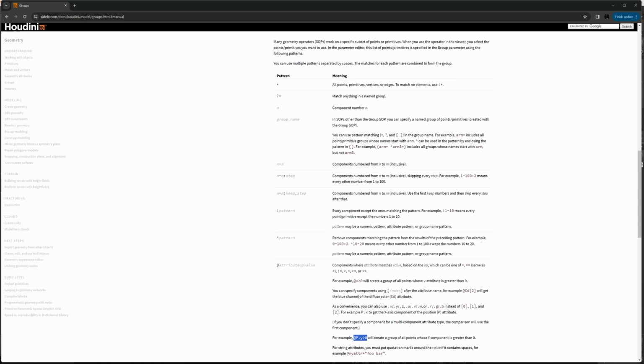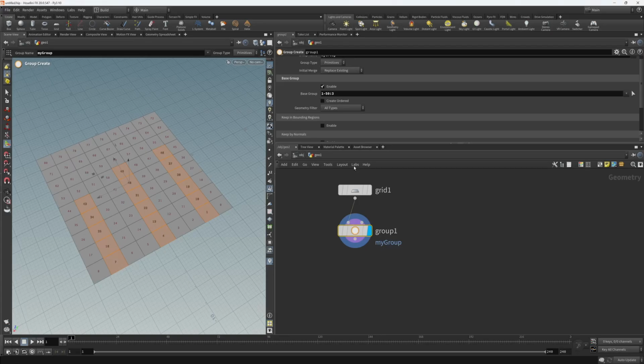The not pattern is really interesting as well, and so is this. So I'll show you how this works. So let's say not 0 through 50. What you'll see is that means anything that is not 0 through 50 is going to be part of that group. Pretty easy.